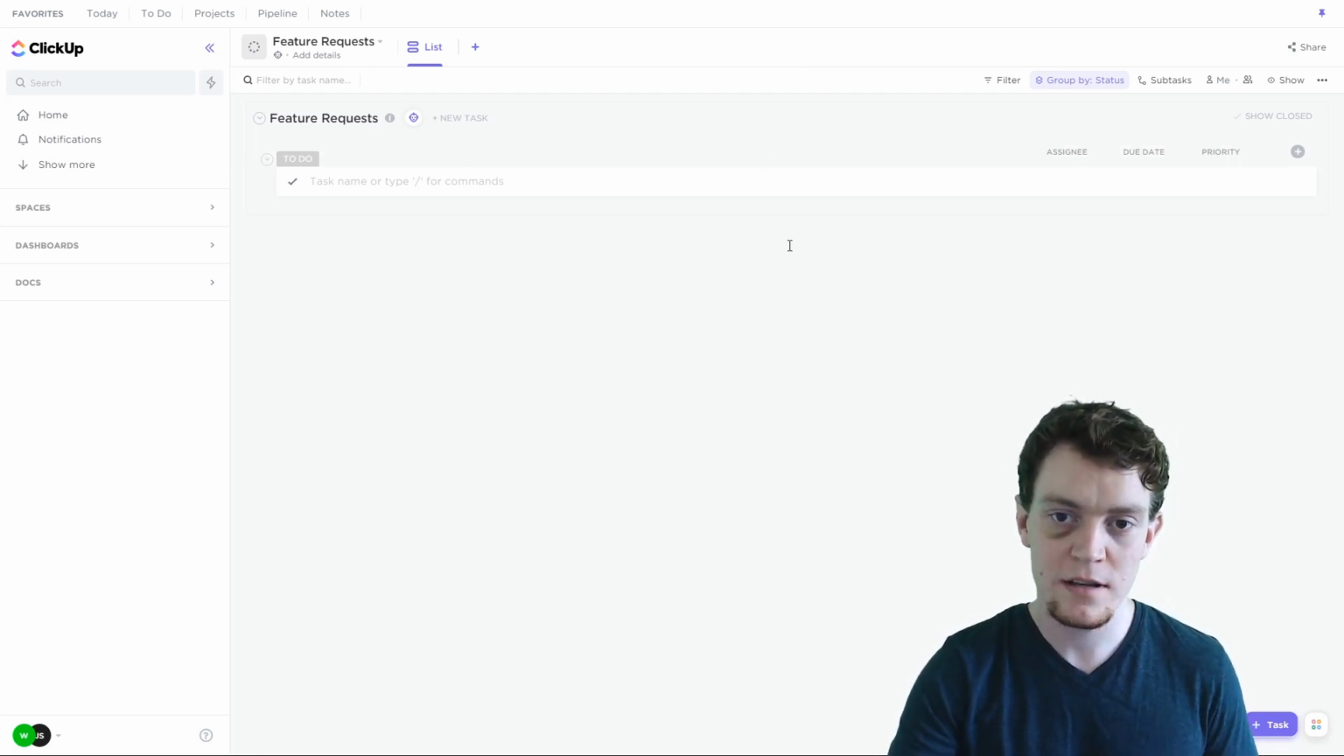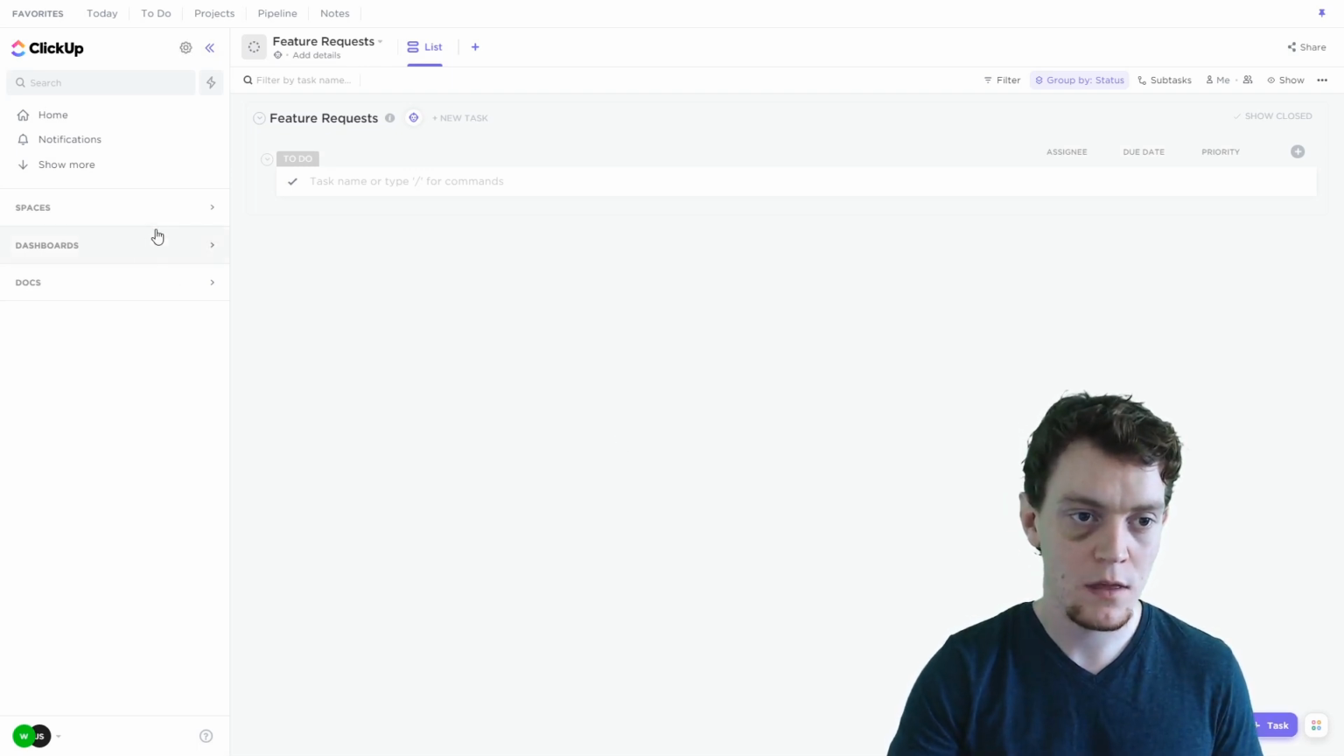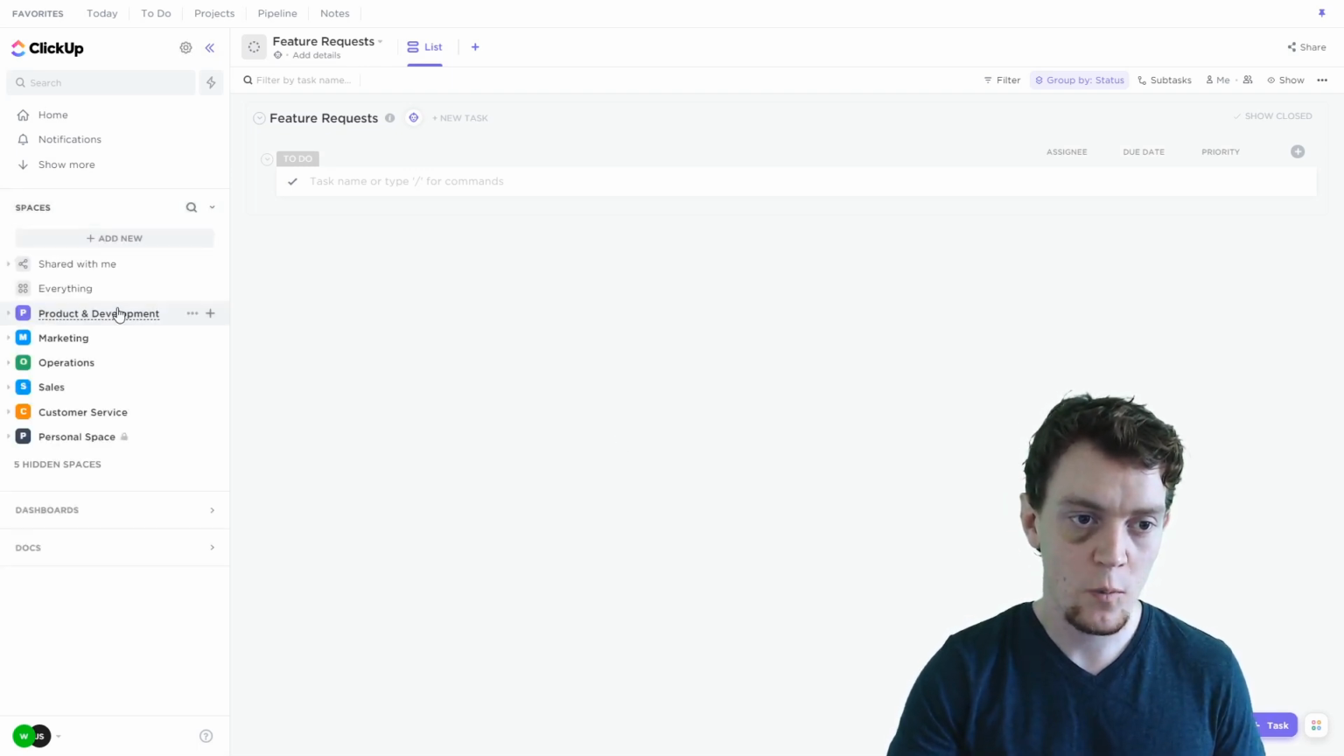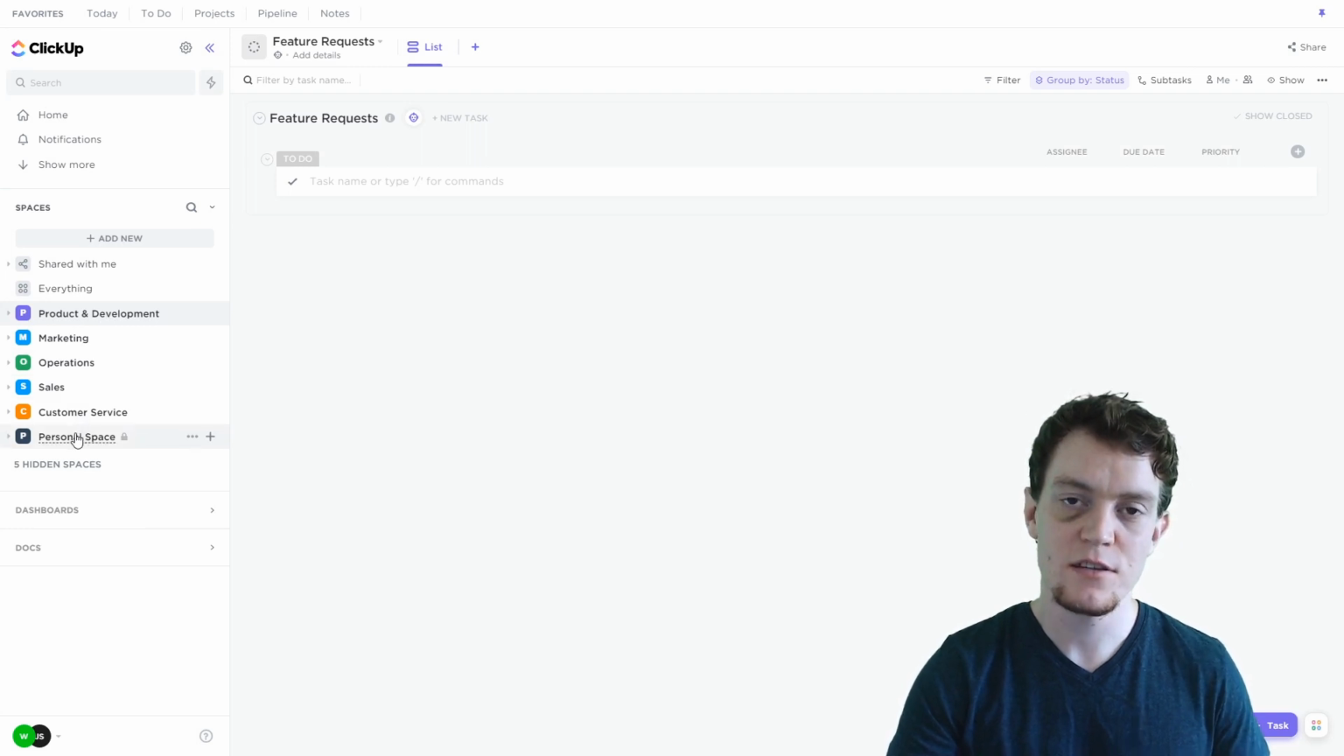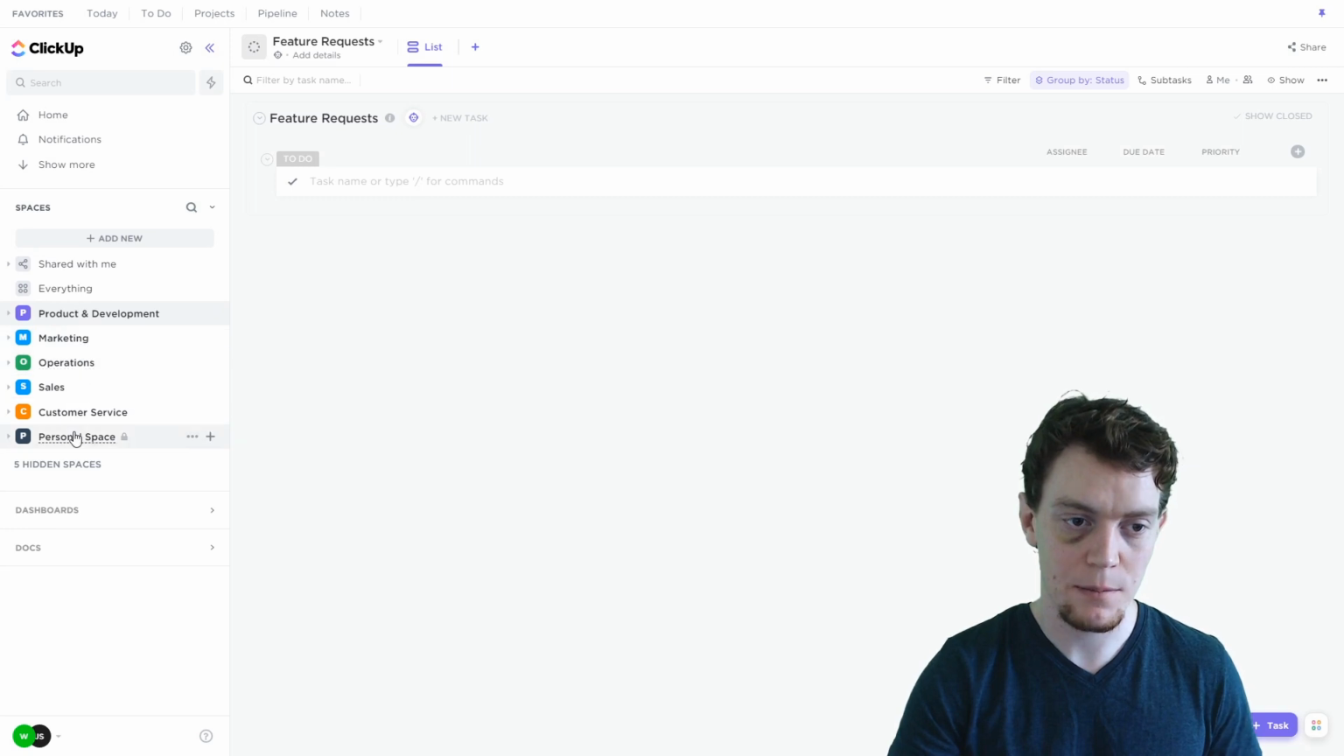In your business there are many things to be done by many people, and we need to keep them organized and have everyone know where everything goes. ClickUp does this by having a hierarchy. If we click on spaces over here, we can see our various spaces. These are the top level big categories. You can see I have one for each department here, as well as a personal space.